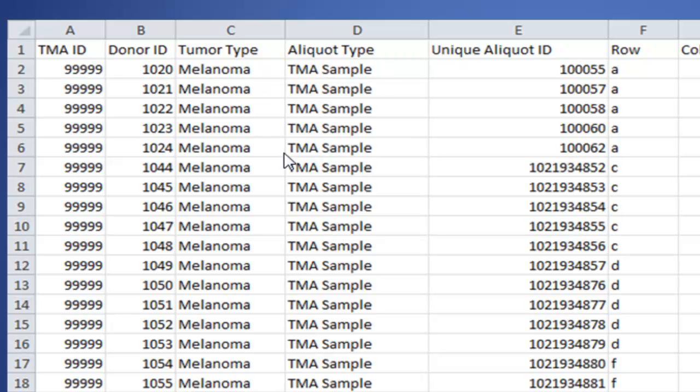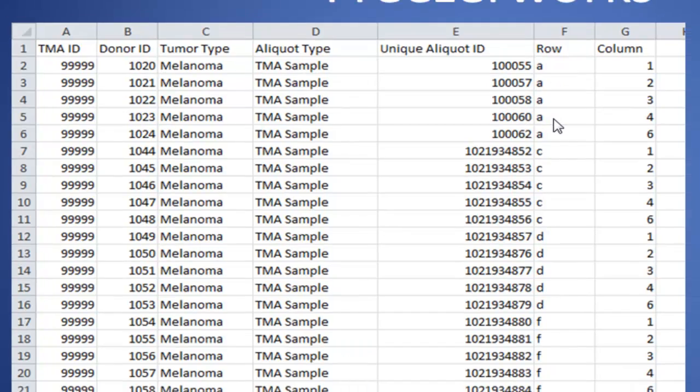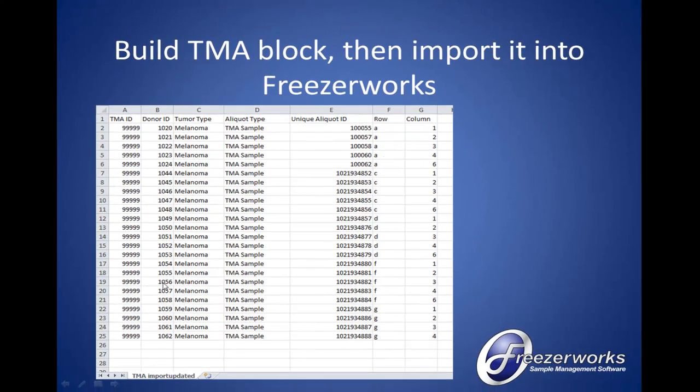Any other information I may have here, I've got the tumor type and aliquot type. The other important thing is the unique aliquot ID that I pulled out of Freezerworks is going to be here as well. And then the location, the row and column, for example, on the TMA block. So this is an export file that I've pulled out after I've created my core that identifies the aliquot that every single core in the TMA belongs to. This will all go into one TMA.